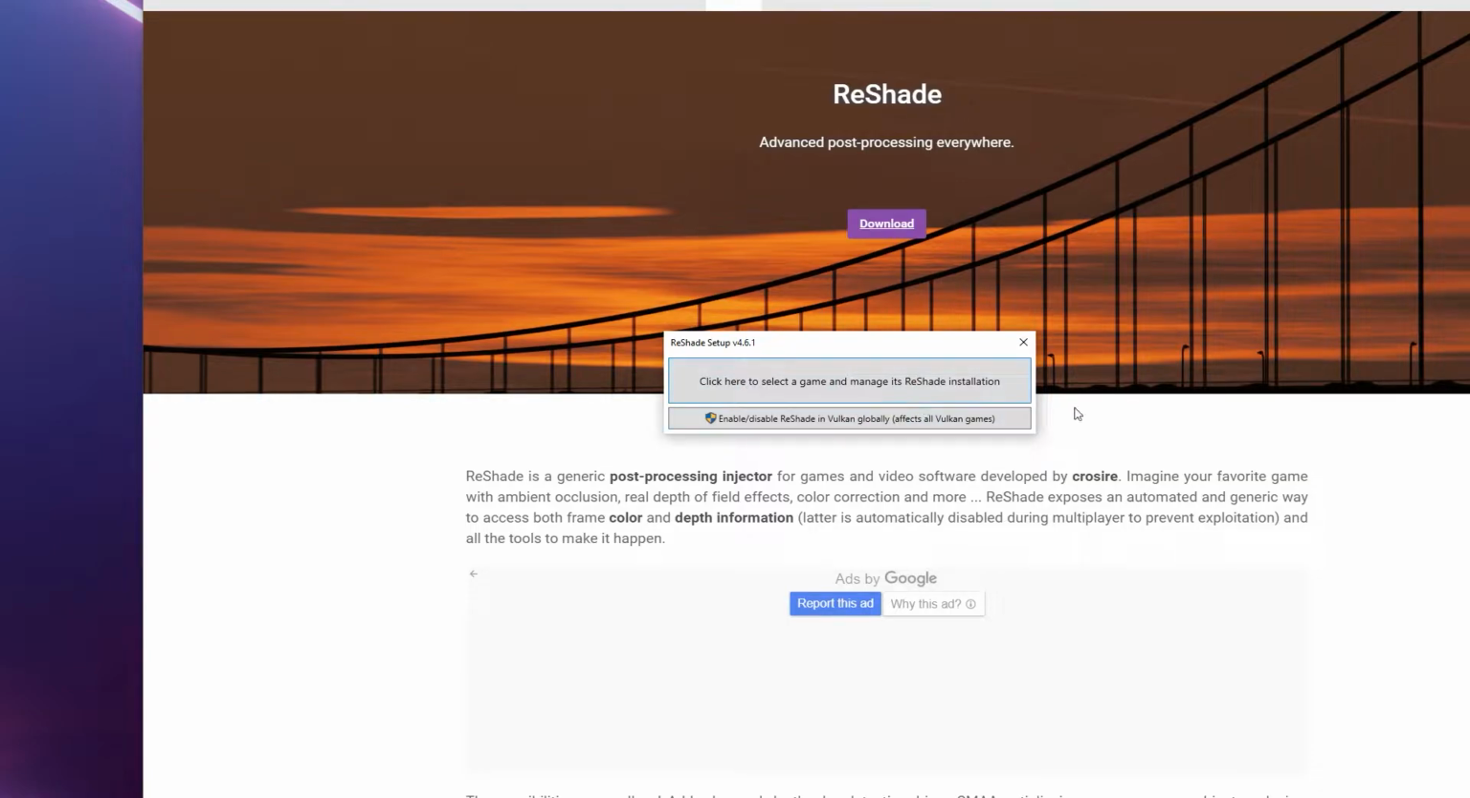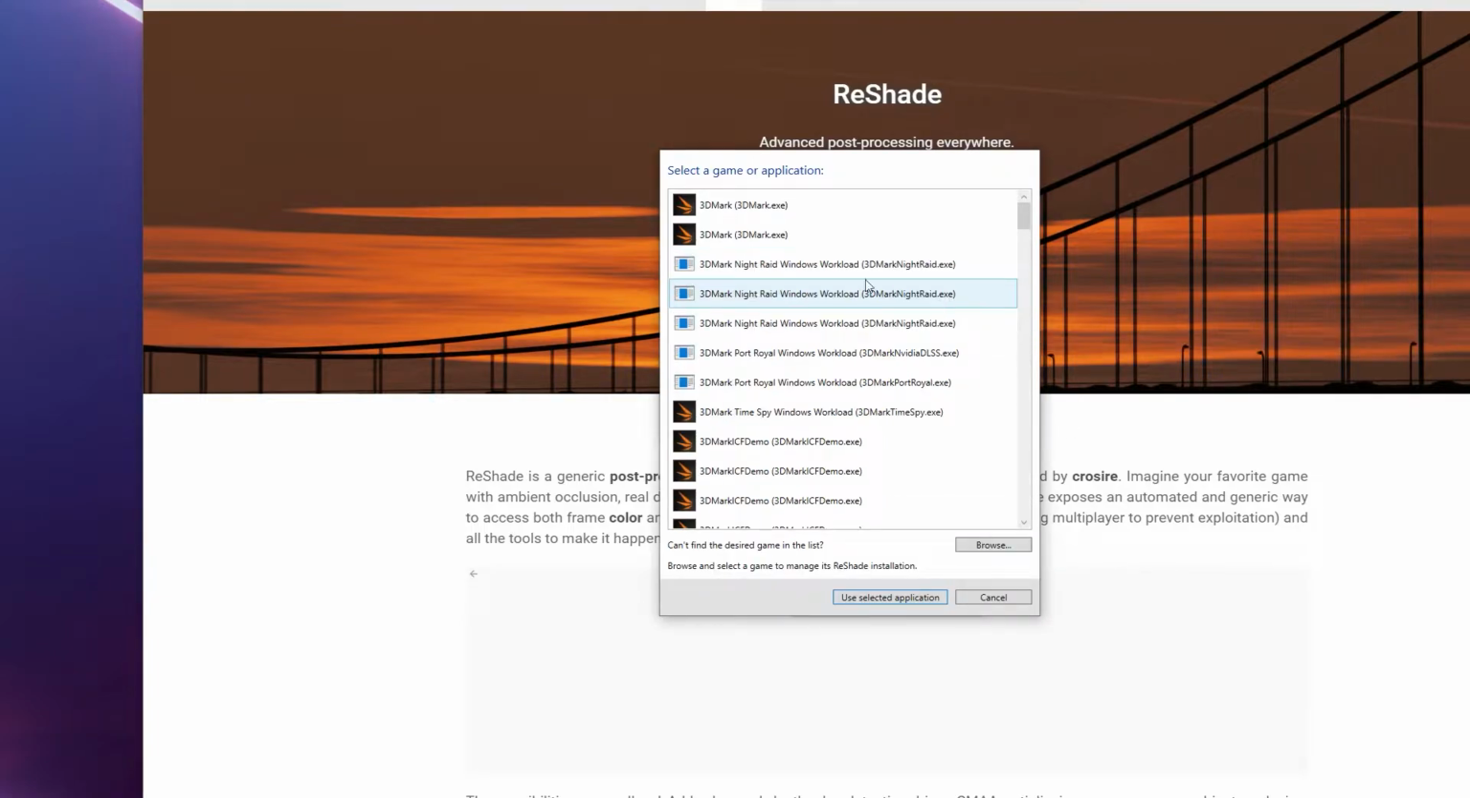Now I've already got this installed, so mine looks different, but the buttons are essentially the same. So you're going to click here to manage an existing game that you've installed it to, or to configure a new one. What Reshade does is it downloads all of the effects, all of the shaders, into the game directory of the game that you installed it to. So if you click this button here, it will enumerate a whole bunch of games.